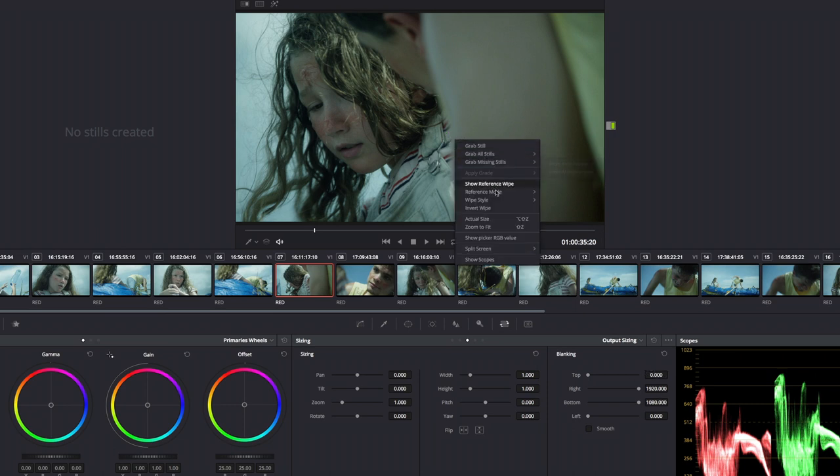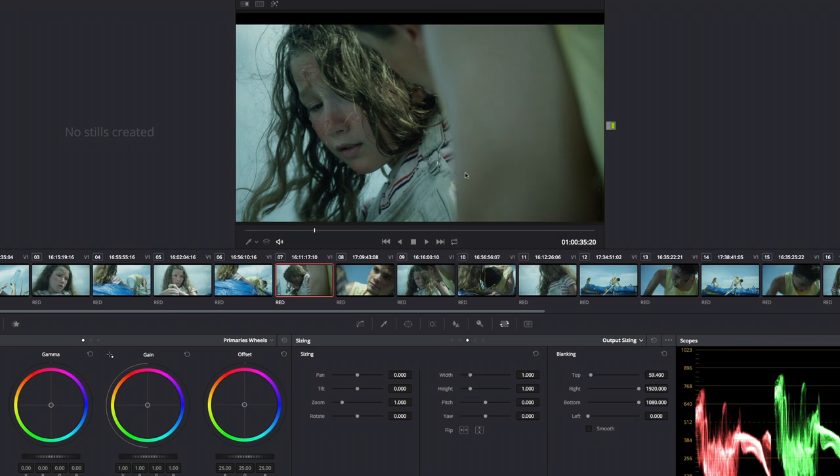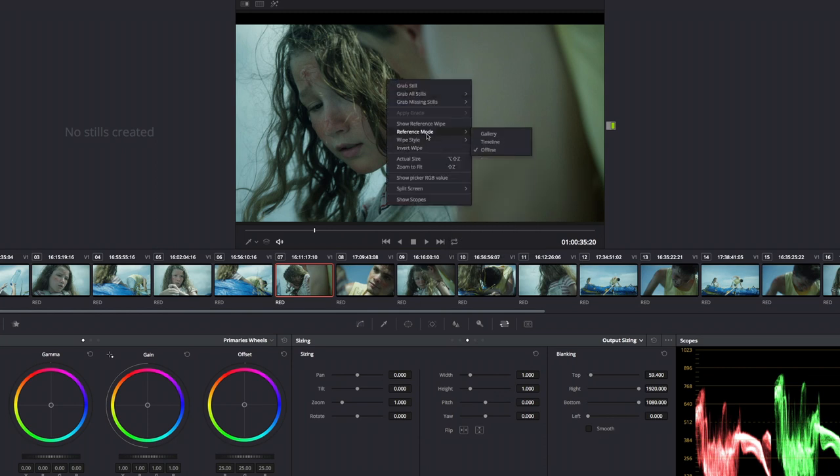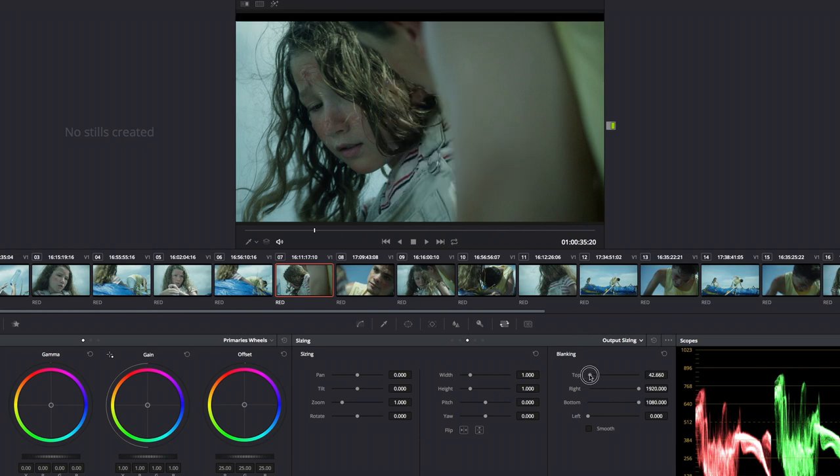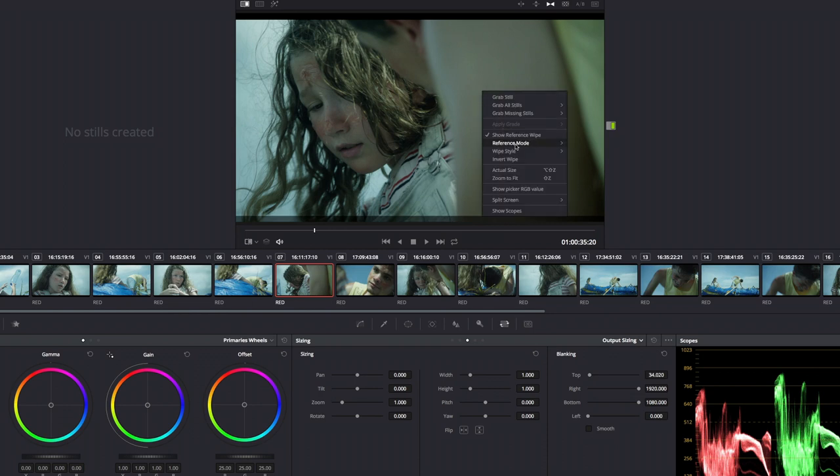And what we can do is set our reference mode to timeline. Offline, I think, is what we want. There we go. So what it was, reference mode offline, mix. We just got to make sure that this is selected. So now we can see where we need to bring our lines. You can just kind of do it by eye. Looks like 30 is the sweet spot there.